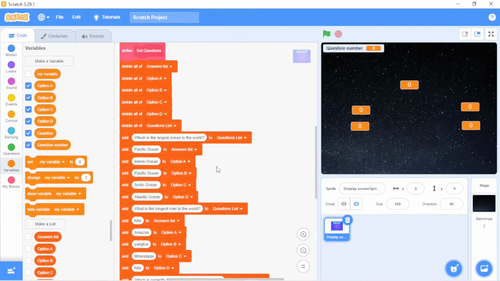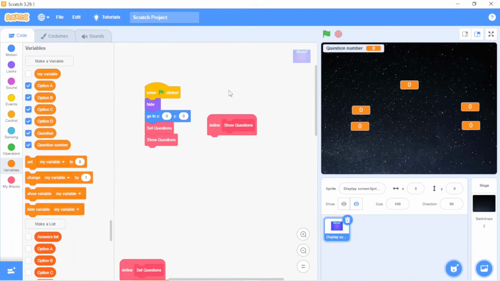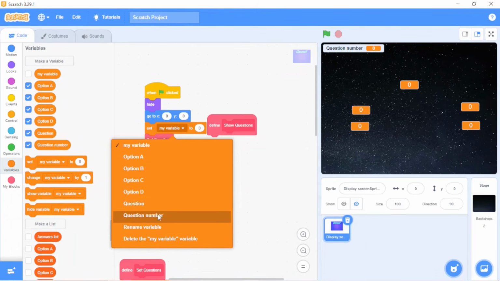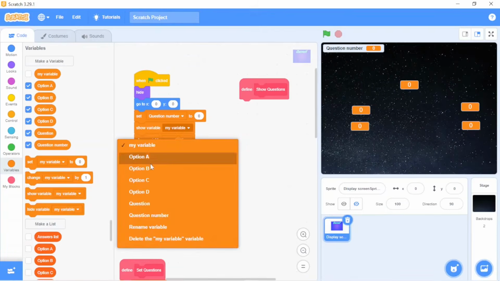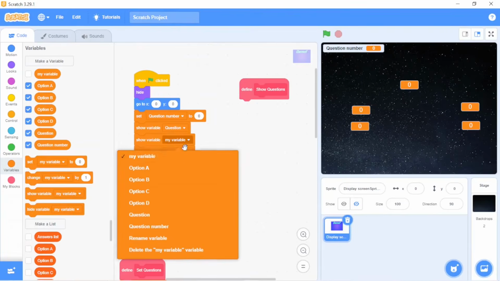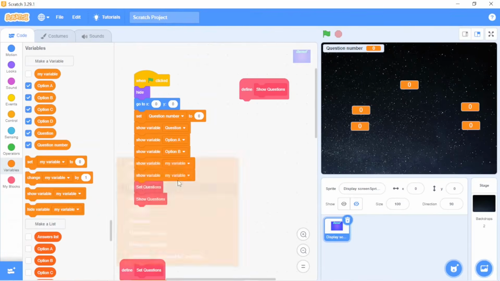First of all, whenever I click on the green flag, my question number should be set to 0. For that, I'm going to use the set block and here I will set my variable, that is question number, to 0. And next, I'm going to show all these variables. For that, I'll use the show variable block 5 times. First one is question, then option A, option B, option C, and option D. So it is displayed like that.